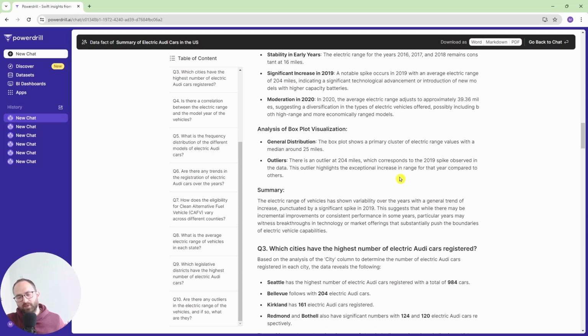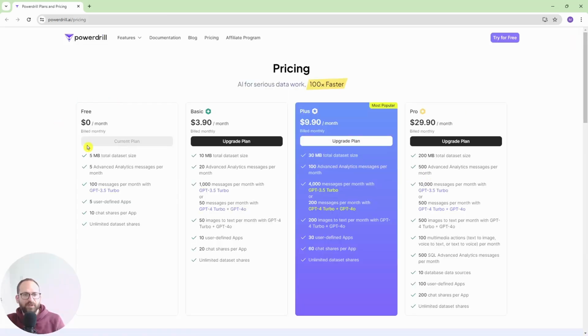And now let me show you pricing and how it works. I use the free plan, and this comes with 5 megabytes of total dataset size. So the database I used was actually 40 megabytes initially in size, but it's because it contained all of the electric cars in the US. So I trimmed it down to Audi only. And this is how I cut it down to just 2 or 3 megabytes. And this is what I used.